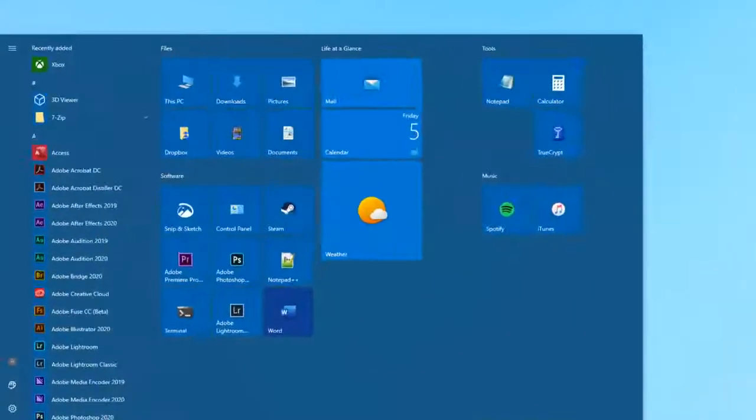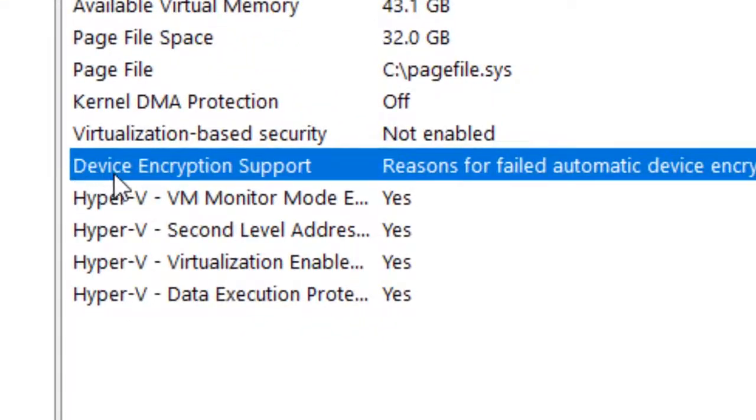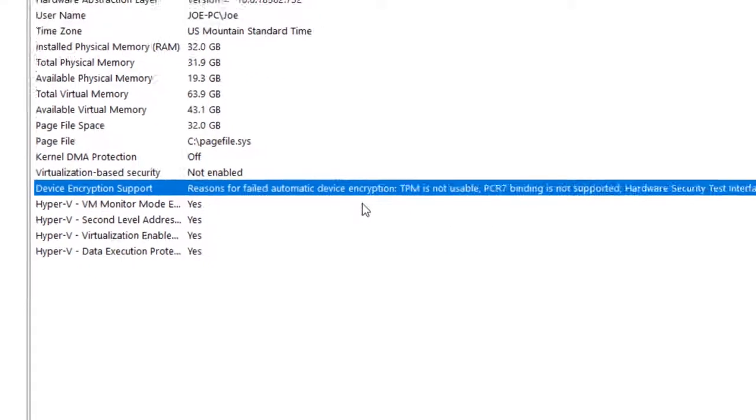Now, to check if your computer is compatible with this device encryption feature, go to the Start menu and search for System Information. You might have to start this as administrator for it to show, and look for where it says Device Encryption Support, and hopefully it will say Meets Prerequisites. Otherwise, if it doesn't, then it'll tell you why it doesn't support it.